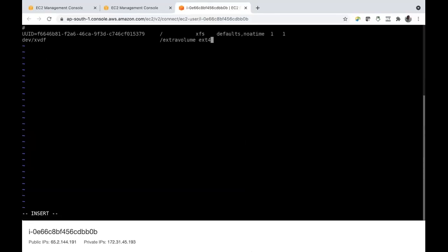My path name is /dev/xvdf, and then the mount point name, extra volume, ext4 is my file system. Say defaults, and we'll say nofail. You can go with nofail, and 0 0 instead of 1 1.